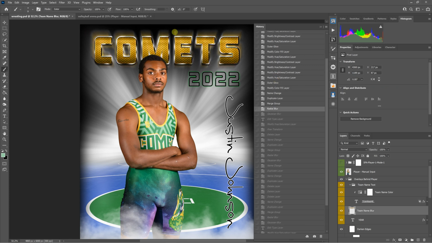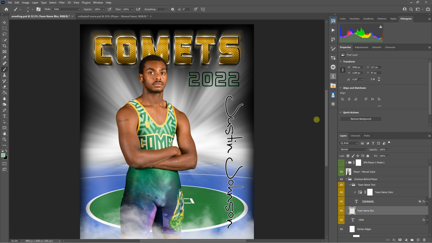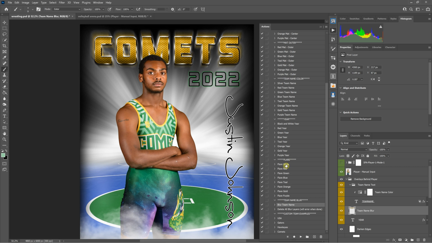Okay, I think this is it here. This is back to the default state. So now I'm going to discuss creating a custom team example, and this is so easy. What I recommend doing before you actually create the action is figure out what colors you want, and then it'll make it easy when you go to create your action.